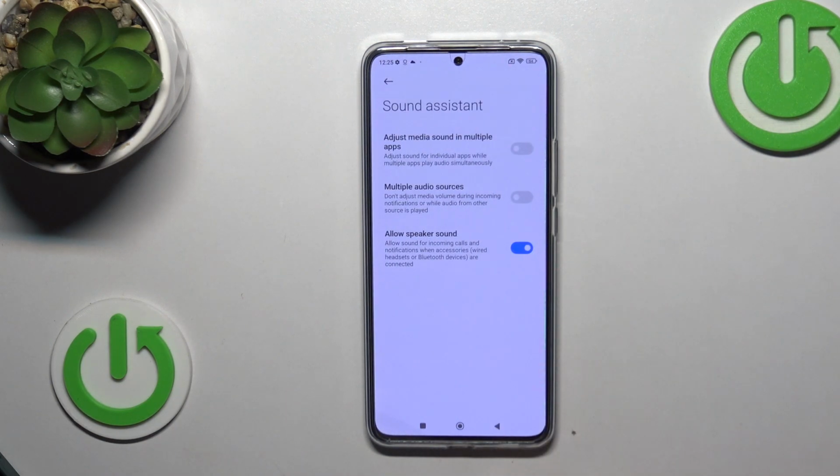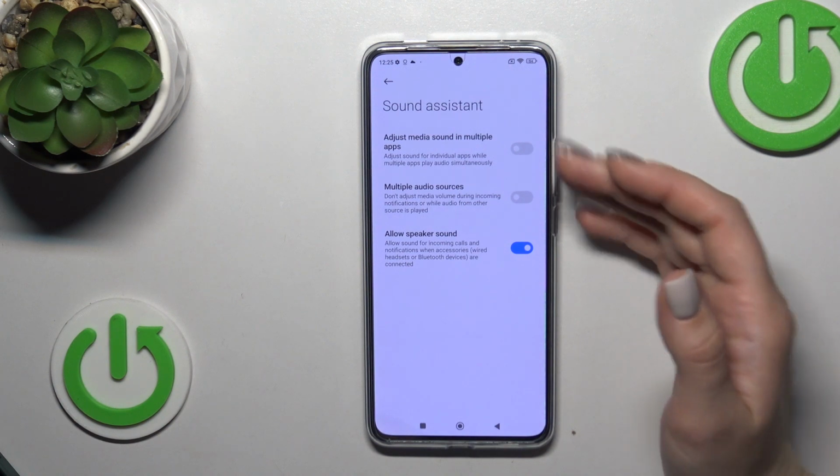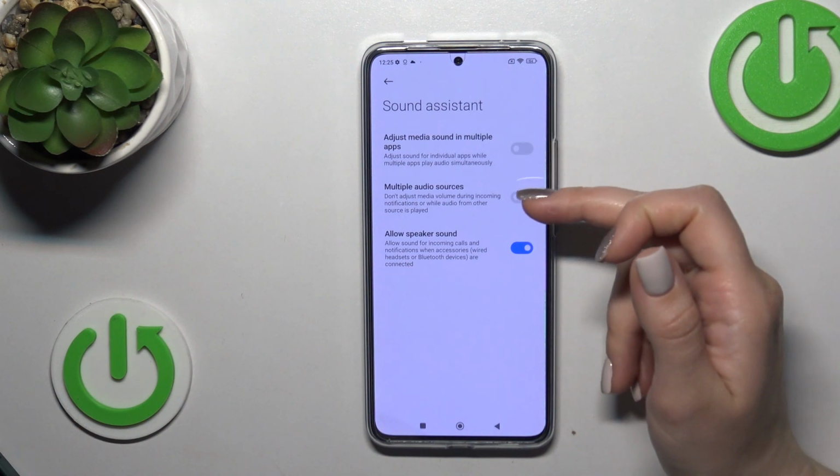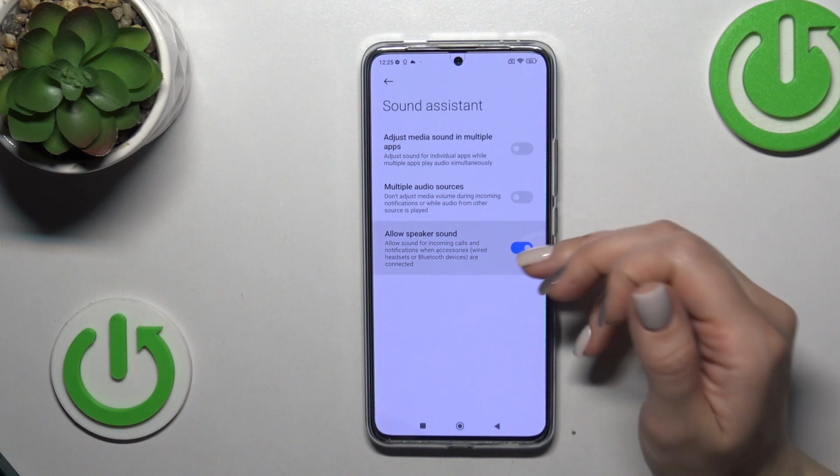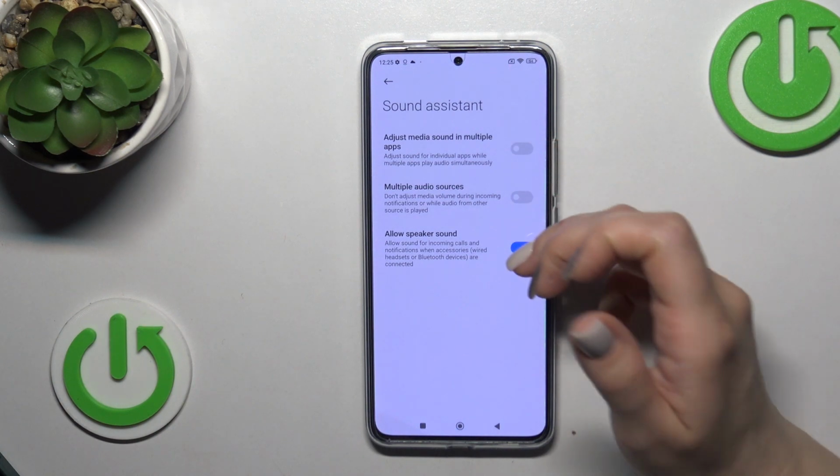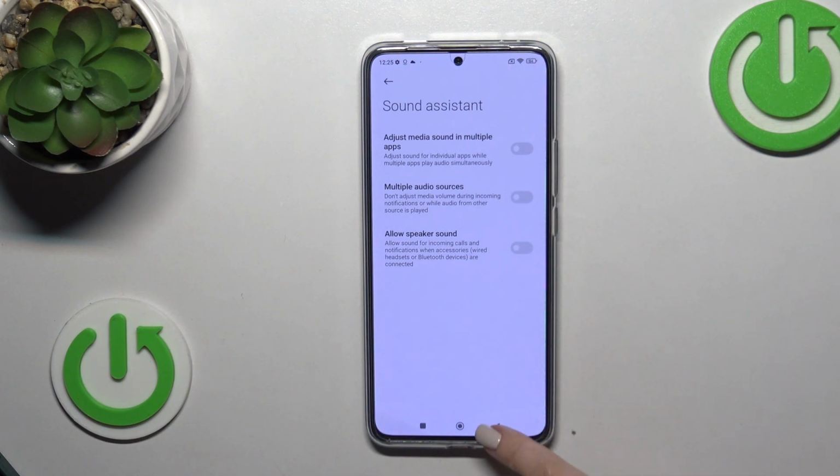Here we got the sound assistance section, where we could adjust media sound in multiple apps, to use multiple audio sources and to allow speaker sound. So just to activate and turn off all of these options, we should use the switchers.